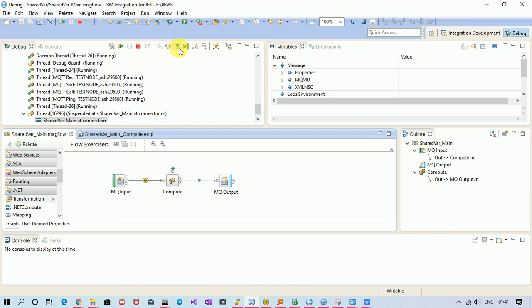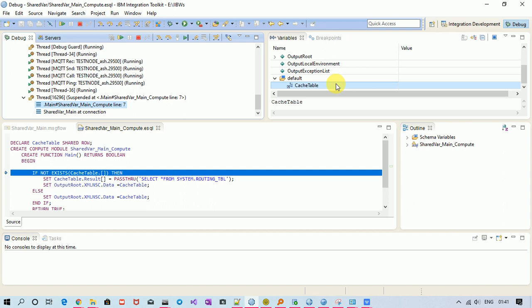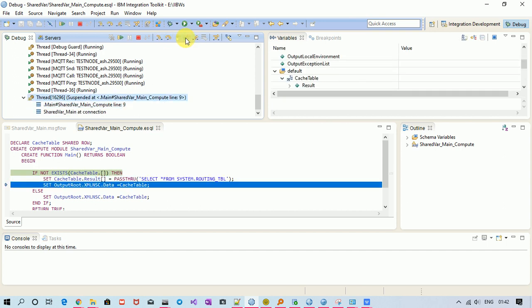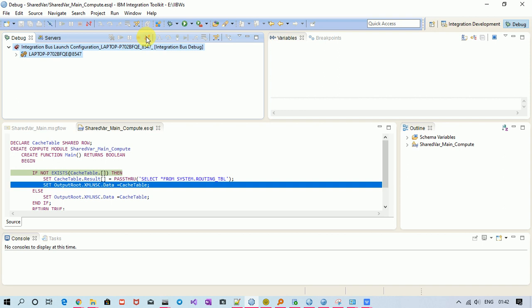See, there is nothing inside my cache table type of variable because I have reloaded my execution group, right? Now it will again load the data. So anyhow, it is enhancing my performance because I am skipping my calls to the database.